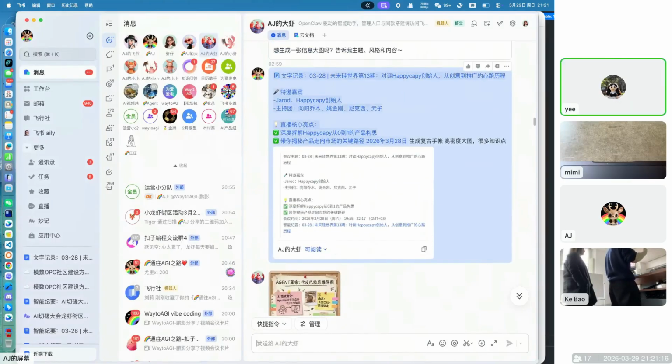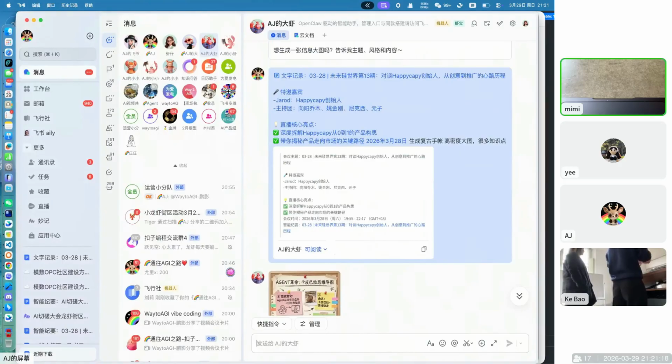Yeah. So which model do you use to generate these infographics? Is it Nano Banana or? Yeah, Nano Banana 2. Okay.